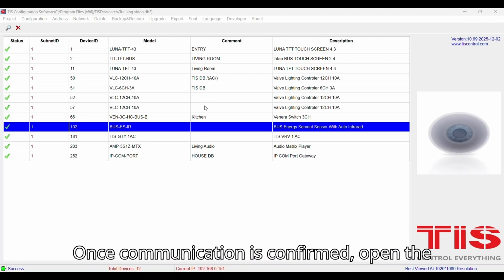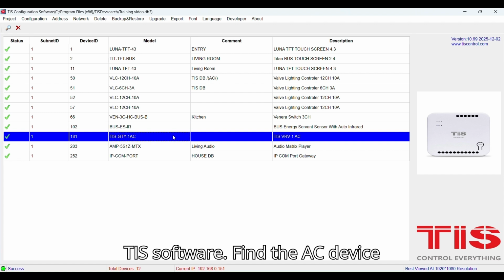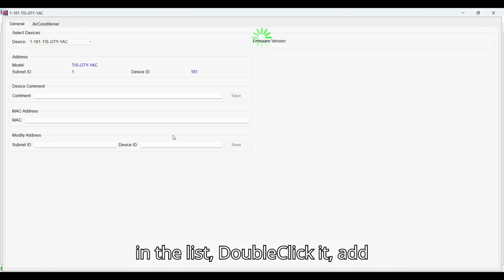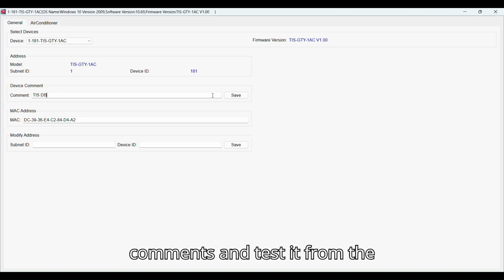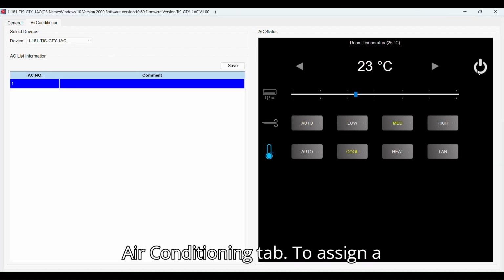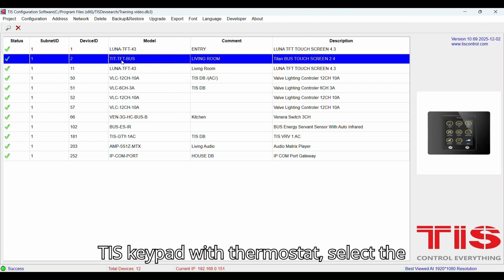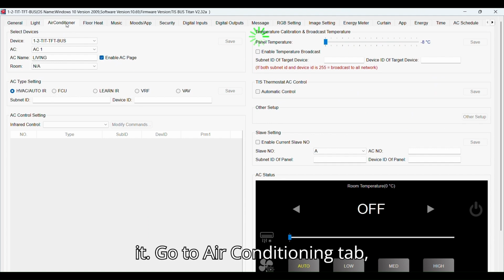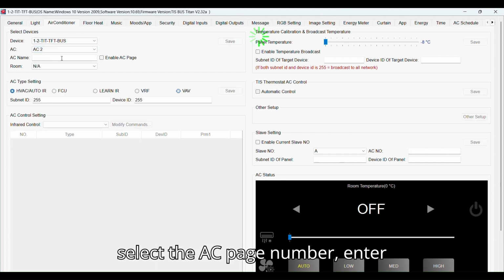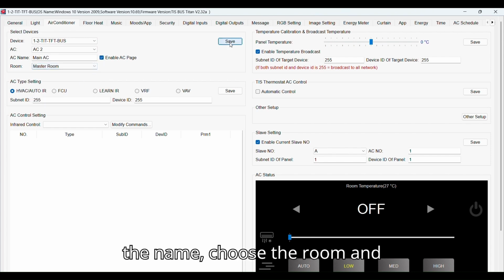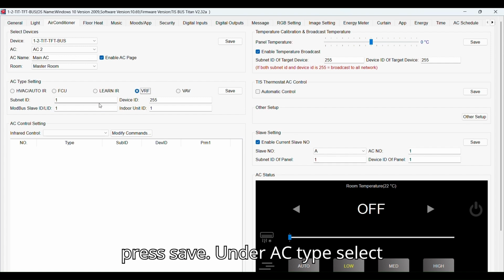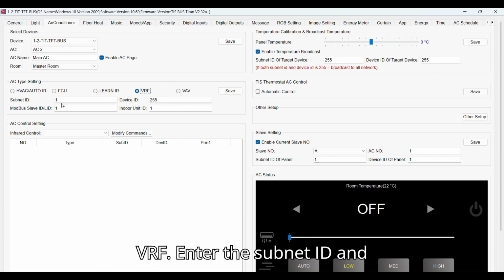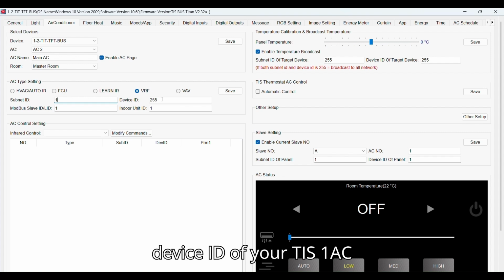Once communication is confirmed, open the TIS software, find the AC device in the list, double-click it, add comments, and test it from the Air Conditioning tab. To assign a TIS keypad with thermostat, select the keypad from the list and double-click it. Go to Air Conditioning tab, select the AC page number, enter the name, choose the room, and press Save. Under AC type, select VRF. Enter the subnet ID and device ID of your TIS 1AC gateway.